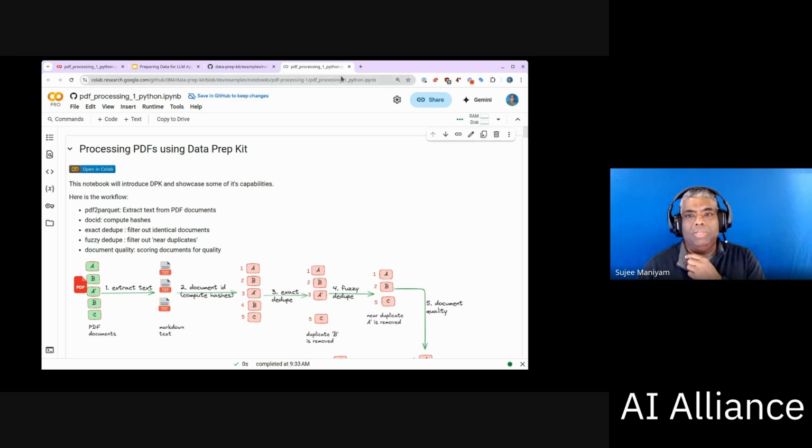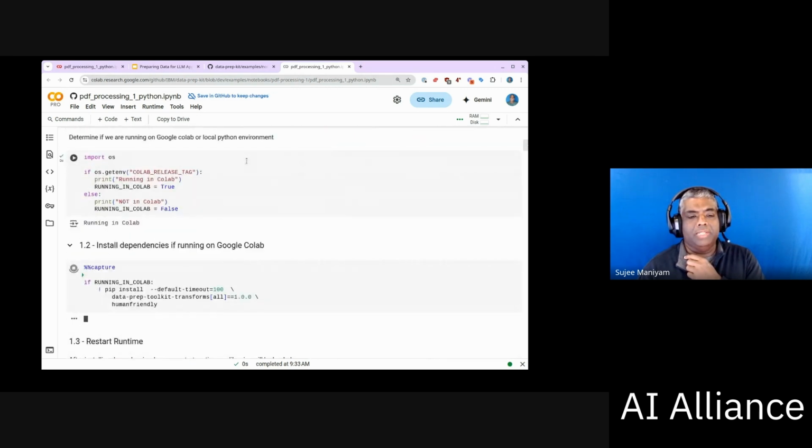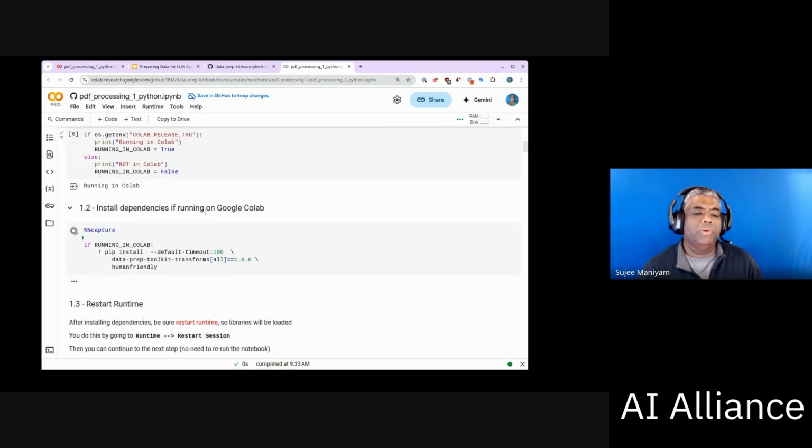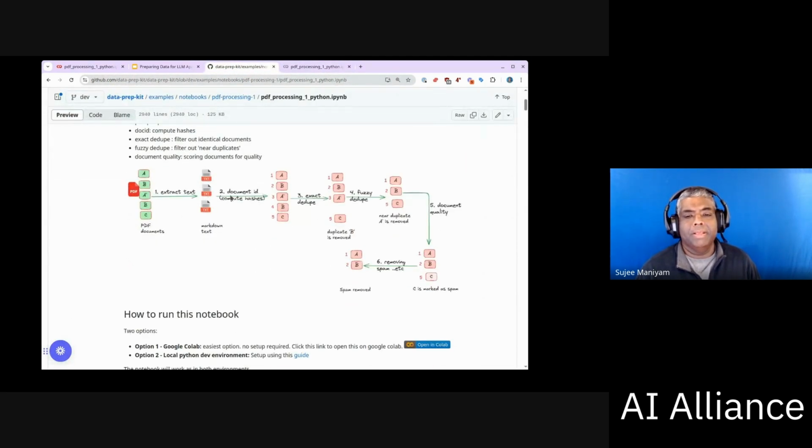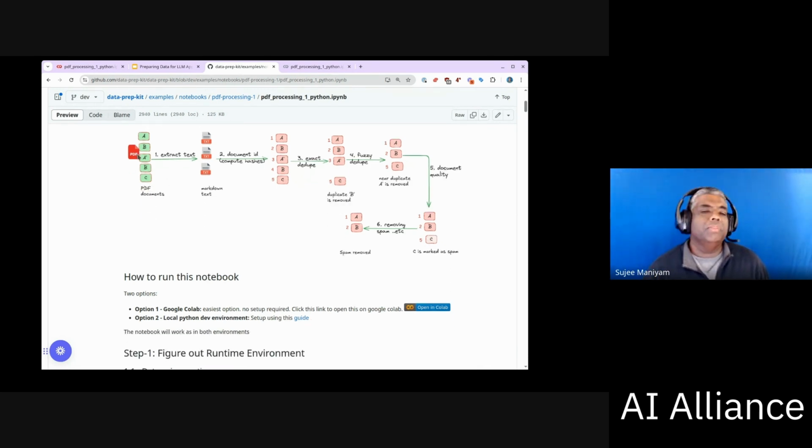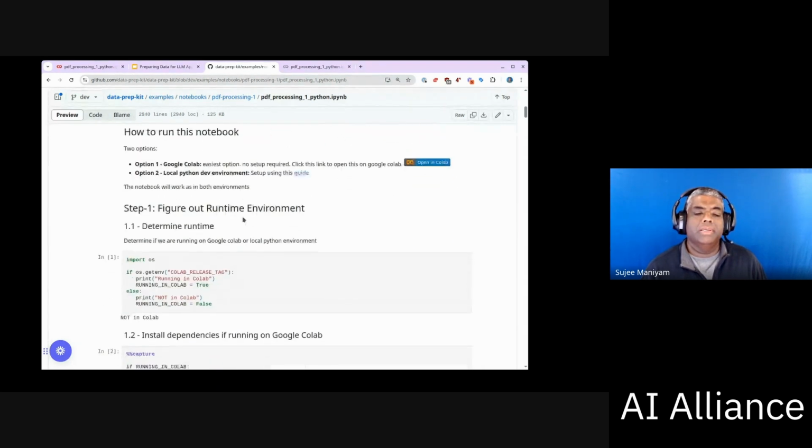Okay, let me see. Mine is running. But I will go through the code real quick and explain what's going on. So here's a process. Think of it like a pipeline. We are going through multiple stages, cleaning up our document. I'm starting with plain PDFs, and then I'll walk you through every step.